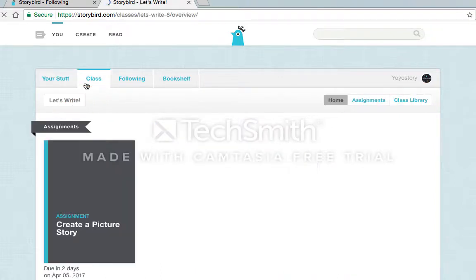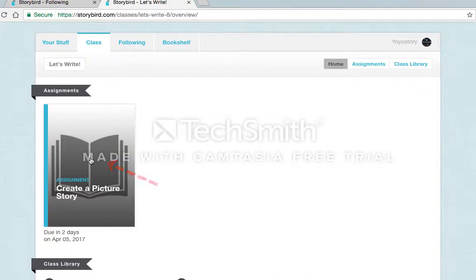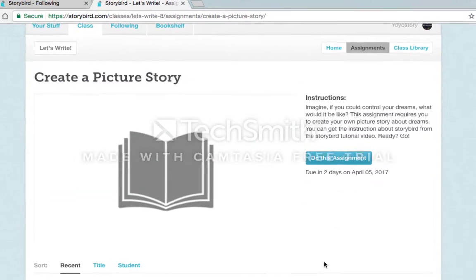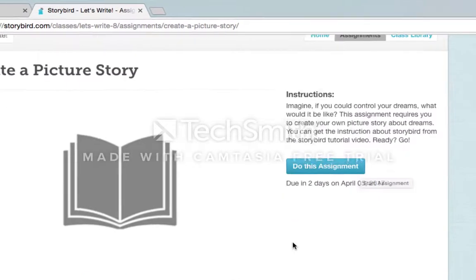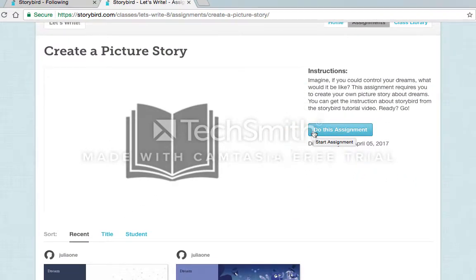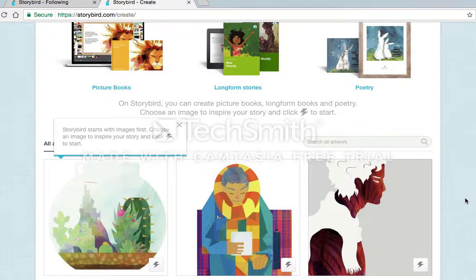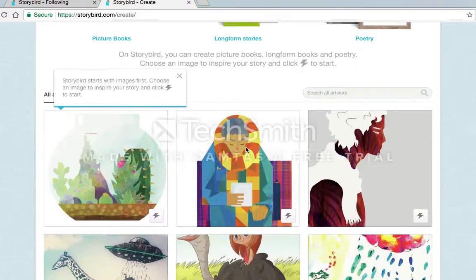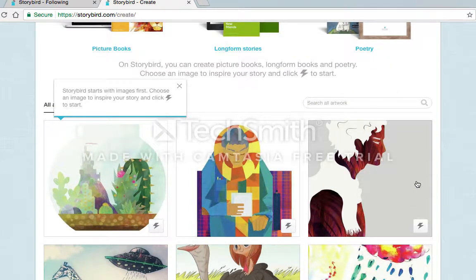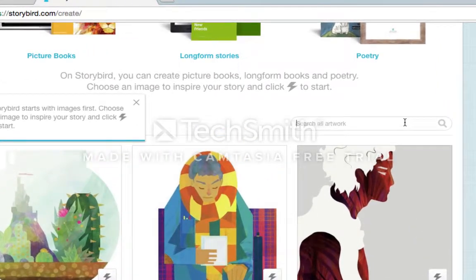So now click the class tab, just click these big pictures. Here you can see the instructions that I just set up. So we can click this icon, do this assignment. You can see there are many artworks on this page. You can choose one picture that you like, or if we had a particular idea in mind that we want to search, we could go to the upper right hand corner of the screen and type in a search word. So I'm going to type in dream, and then I will click the magnifying glass symbol.